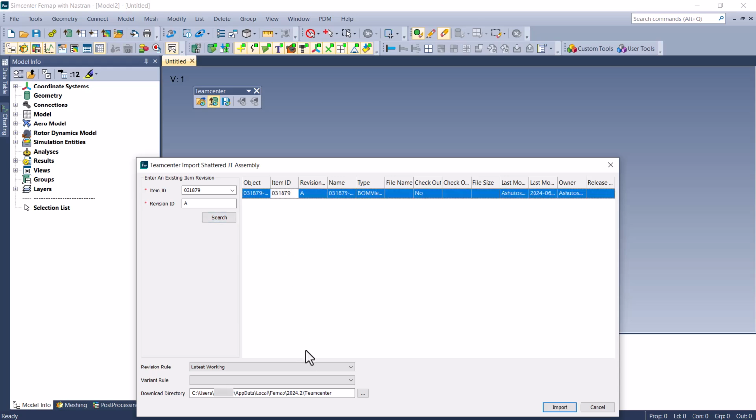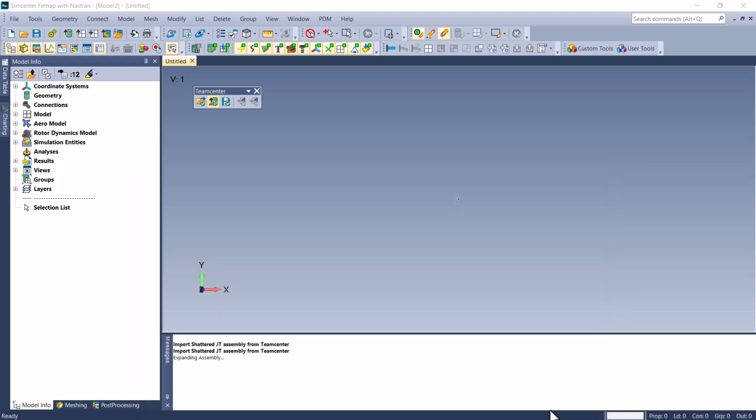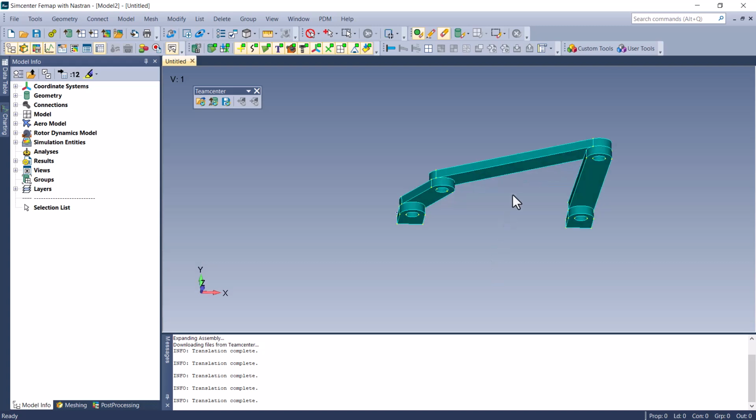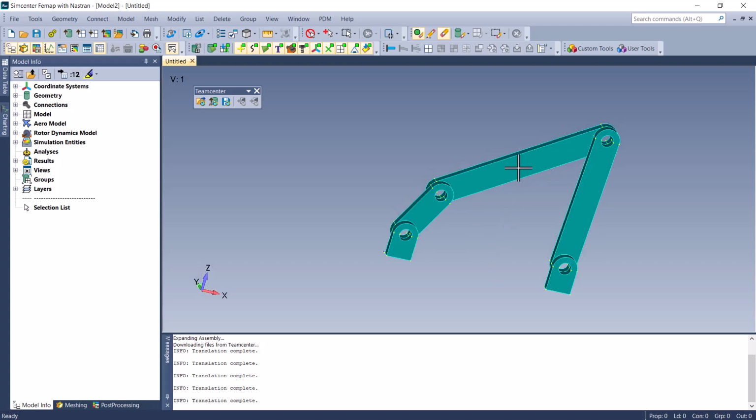Select the desired revision rule and variant rule from the list. Click on Import to proceed. As we can see, the full model is assembled and ready to be processed further in Simcenter FEMAP.